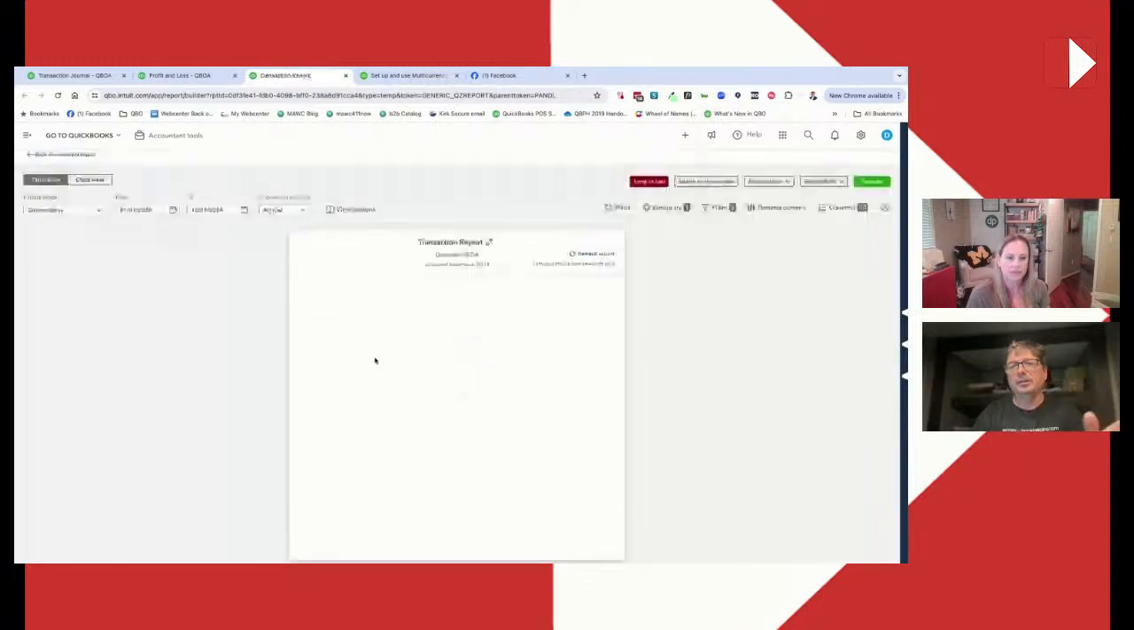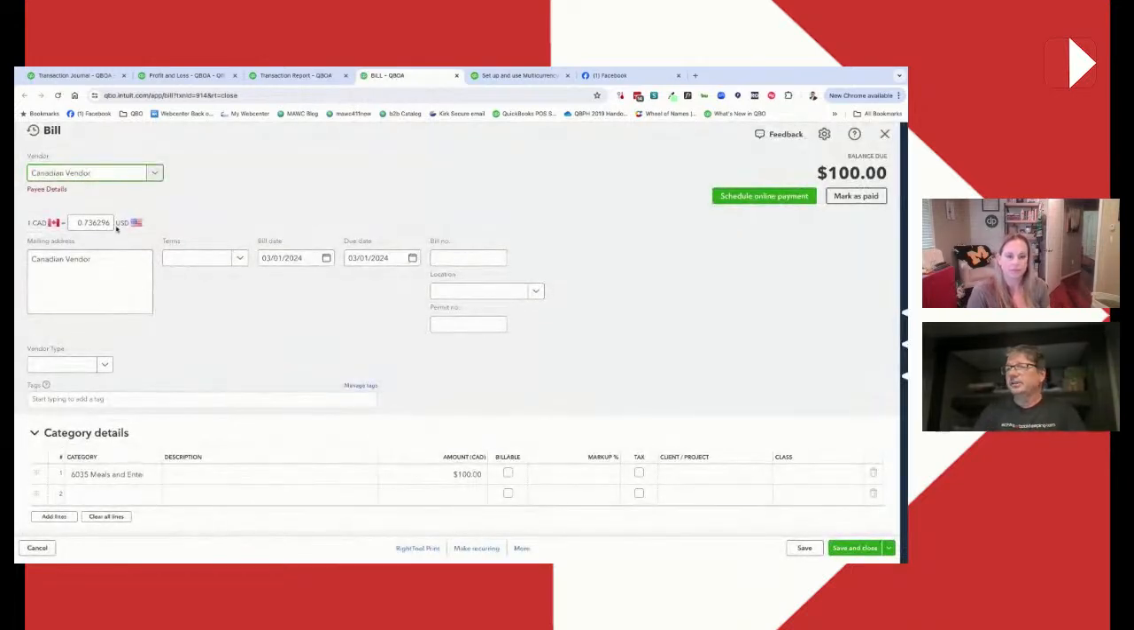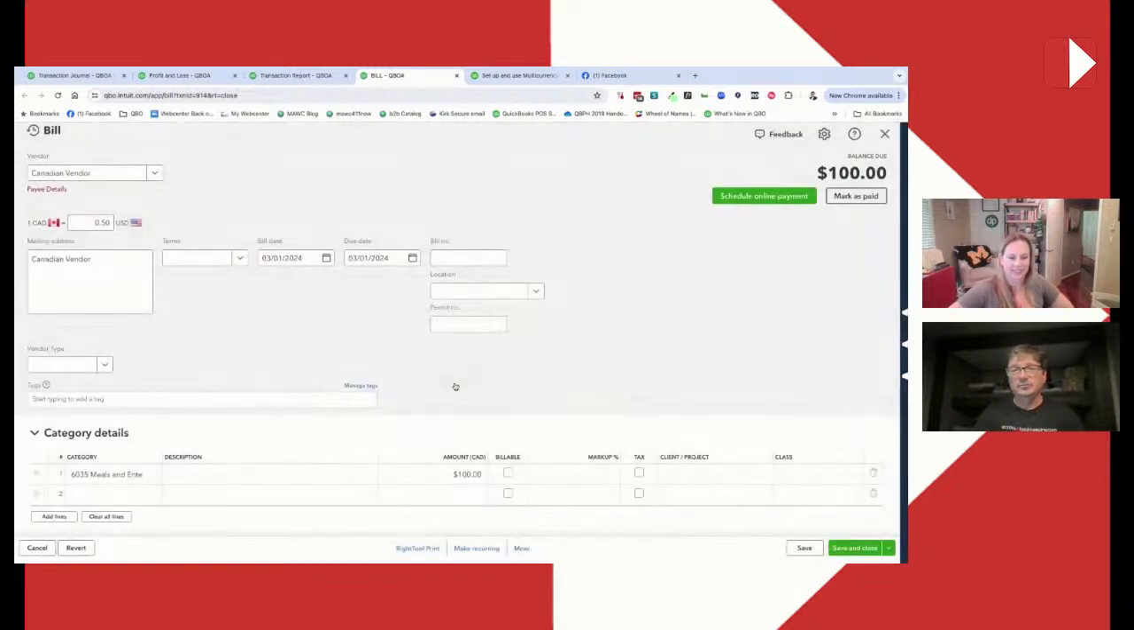Or let's just go ahead and be explicit and say we're going to make up our own foreign currency exchange rate, or we want to match what was actually used by the outside system. Let's just say it's 50 cents on the dollar. Yeah. And it's saying, hey, don't do that, because you've exchanged a rate for Friday, March 1st. Would you like to do it on this transaction or for all new transactions dated that date? So we can be explicit with regards to that.